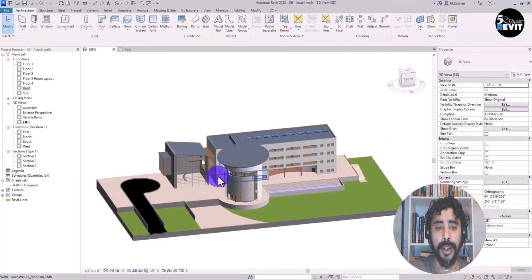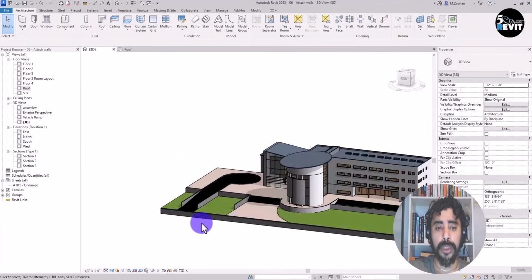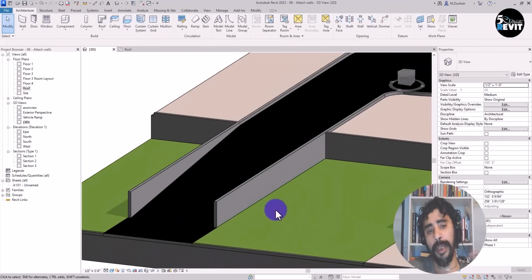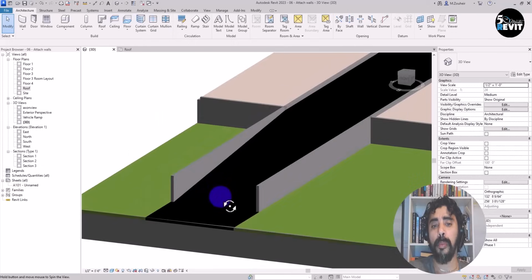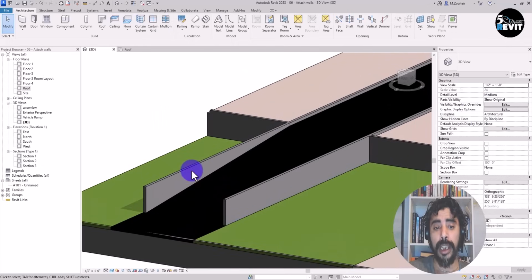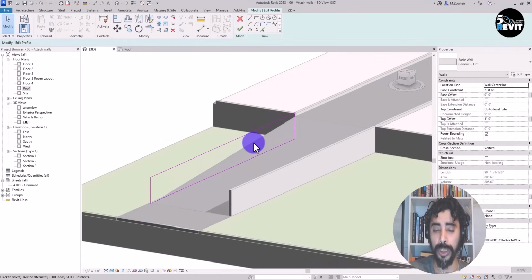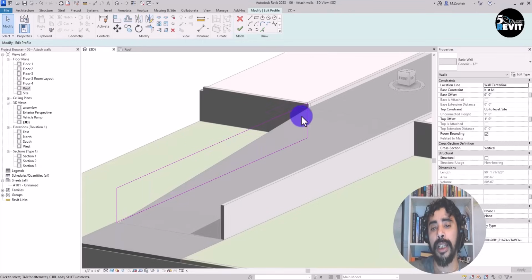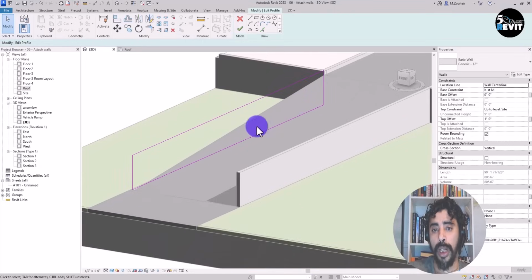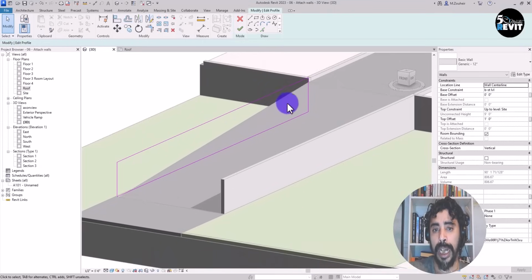Now I have another way that we can do this. In here, I don't need to attach this ramp to the wall. I want to edit the profile. How do we do that? If I double click on the wall, I get inside the sketch mode of the wall, or edit profile. Now I can sketch this wall to be aligned with this ramp.